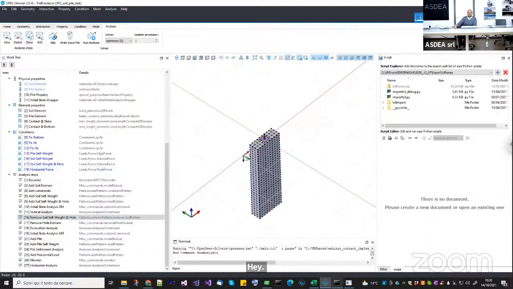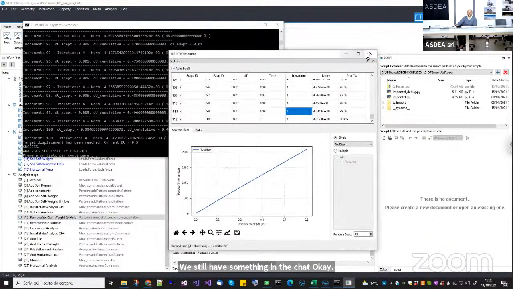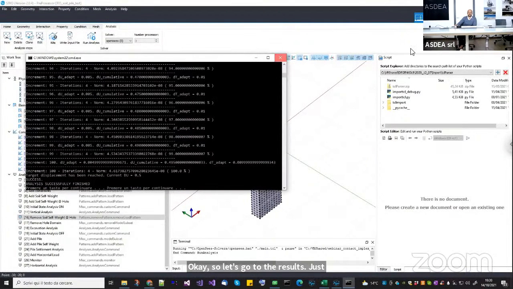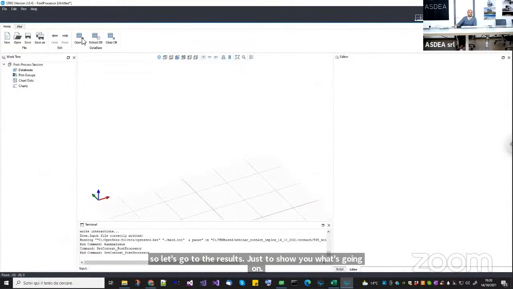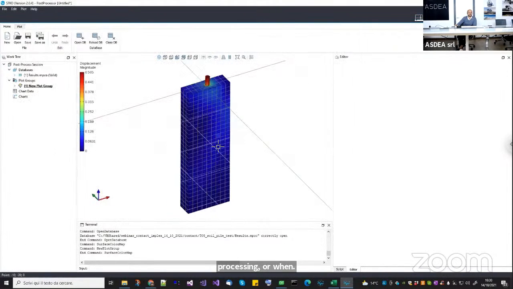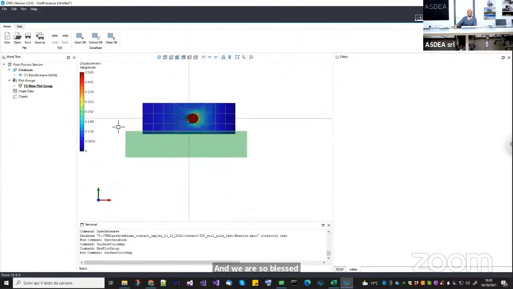Okay, so as I told you, this one, couple of minutes. Oh, we still have something in the chat, okay. Couple of minutes for the entire analysis and an average of 4 iterations. So it is much faster than the other. Okay, so let's go to the results just to show you what's going on. So post processing, open, and we are here, solve by test. Okay, if you want to look at what's going on inside, we can hide these solid elements.